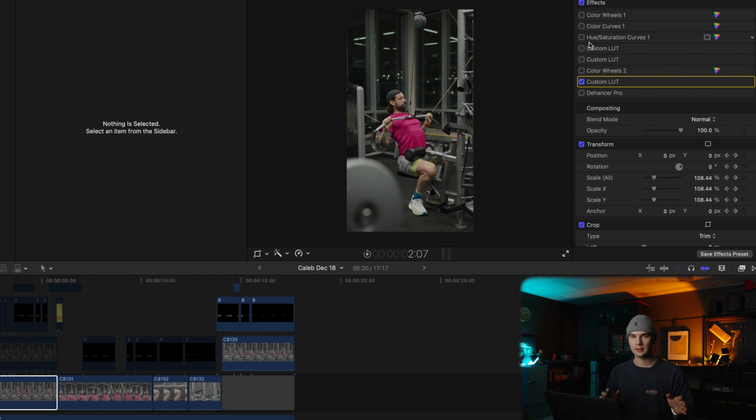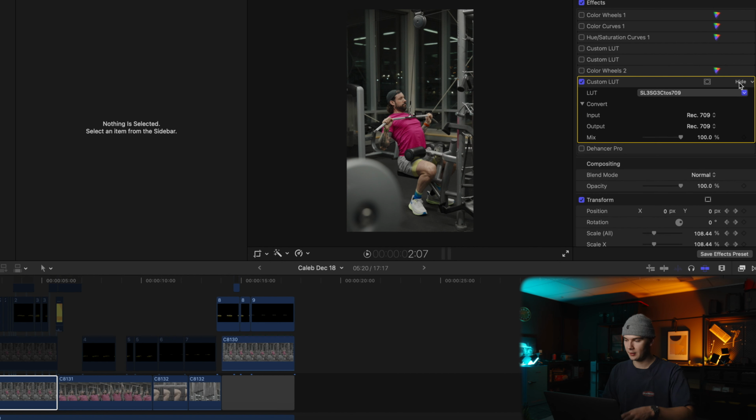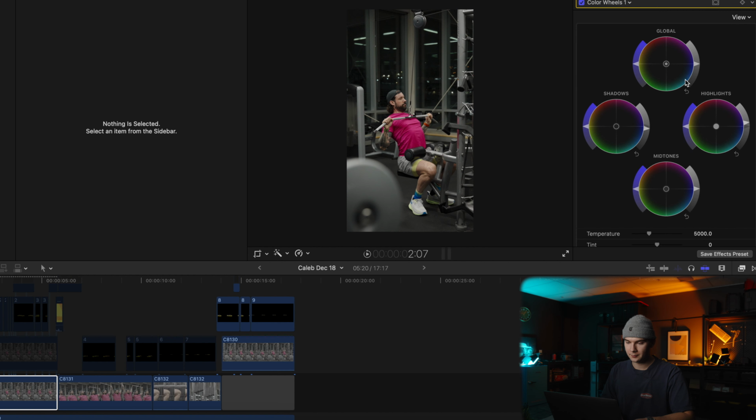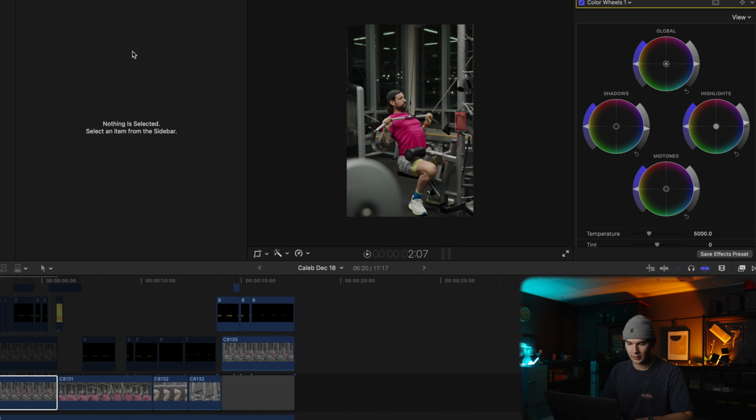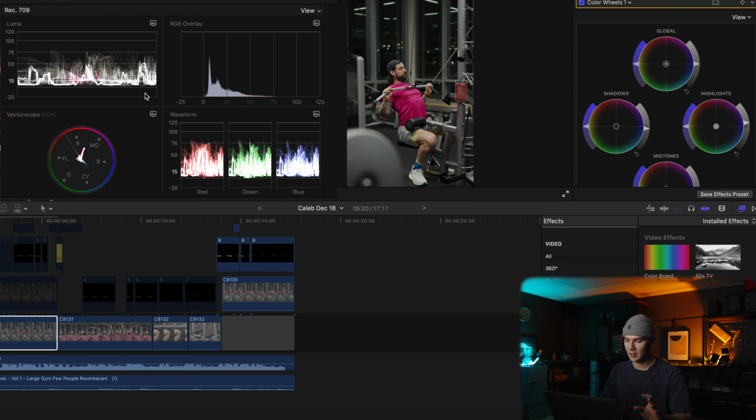So now that I've deselected all of the effects other than the conversion LUT so I can preview what it looks like converted as I'm doing the effects, I'm gonna go to the first color wheels and I'm going to go to my color and effects tab so I can preview my scopes in the top left corner here.